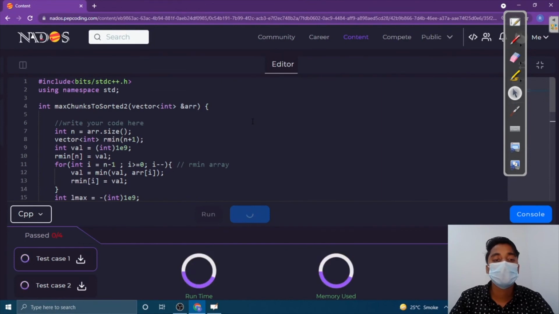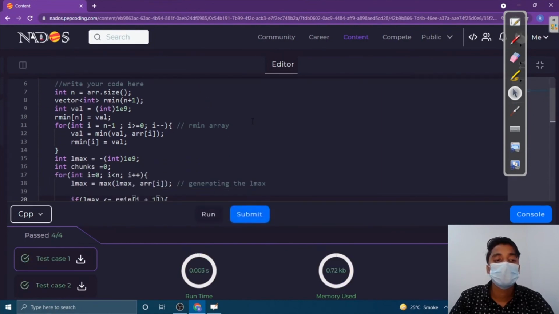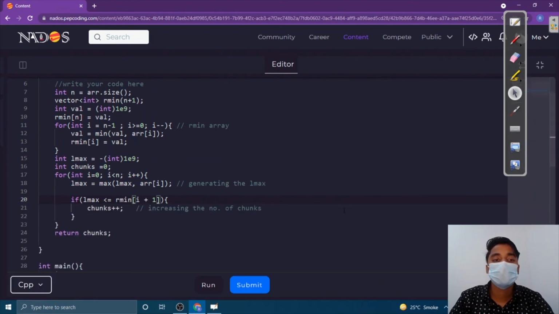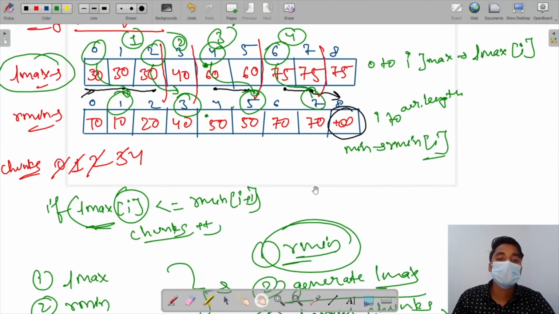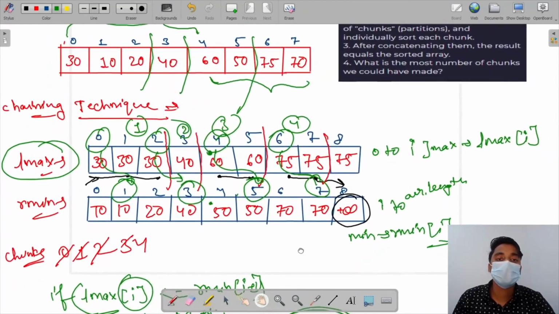Let's submit this. So all the test cases are passed. So the mistake was, when we were at 6, we should check index 7. When we were at 0, we should check index 1. When we were at 4, we should check index 5. That means if we are at position 4, the R minimum will be at the next index. This will give us the R minimum, this part. So that was the silly mistake.